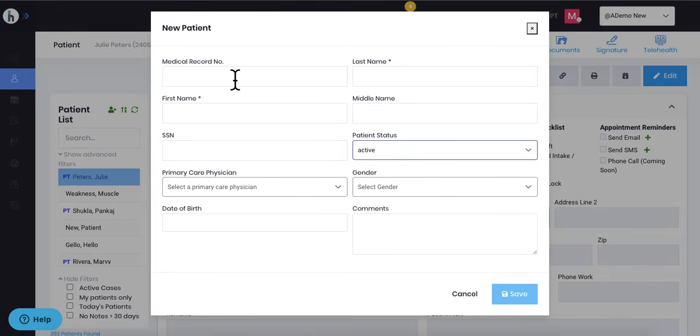The medical record number at the top, just so you're aware, this is optional. We assign a medical record number for the patients that we utilize, but this is available if you wanted to set up your own numbering system for your patients in your specific software.